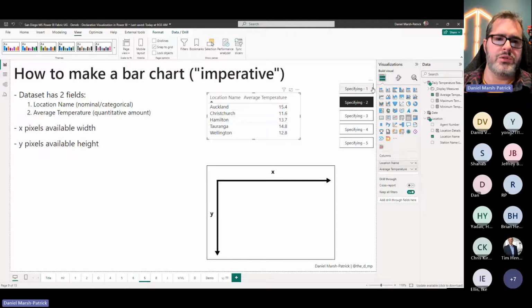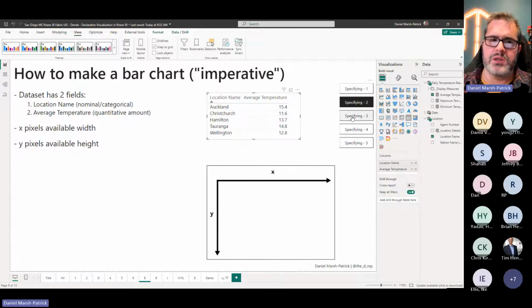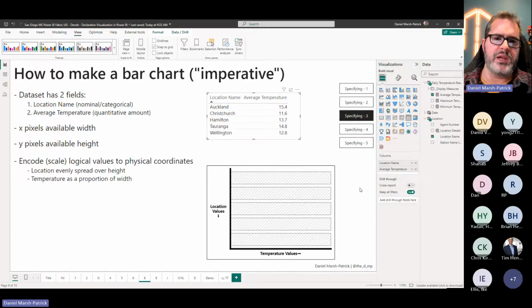If I want to put that on a page, I've got to think about the visual container, which is what we see here. Now, in Power BI, each visual has its own box, and that box is X pixels wide by Y pixels high. That is physical dimensions on a screen. That is pixels. That is not necessarily the same as your data. So what we have to think about with our coding and our instruction to the machine is that we have to encode or scale those values.